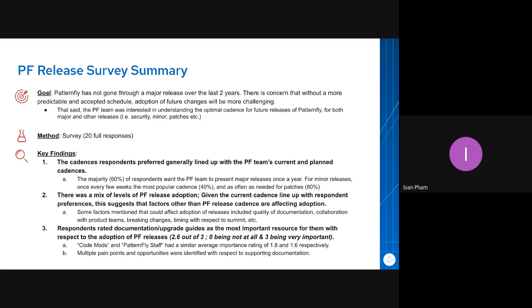So there's more detail around those different factors, and potential areas of improvement or exploration for the PatternFly team, that you can see in the report as well. And the last note I have here for key findings is there was a question in the survey to better understand what are important resources for developers when it comes to adopting the different releases that the team puts out.